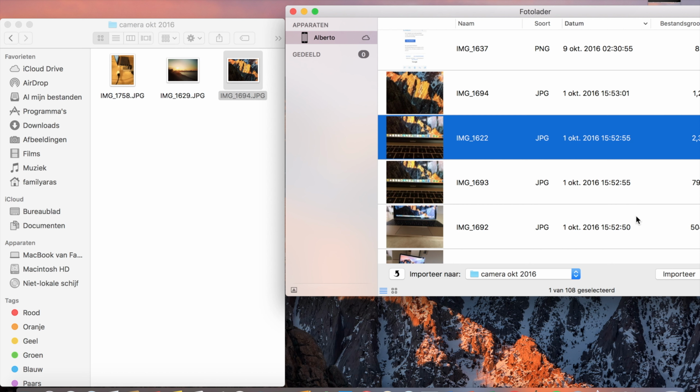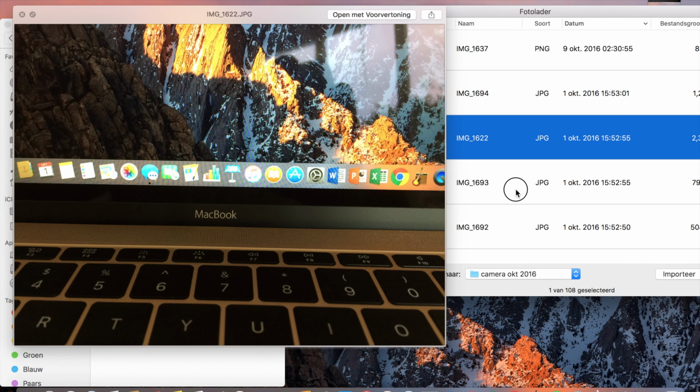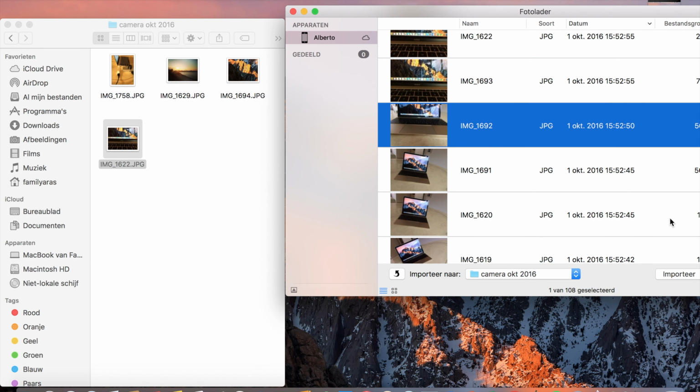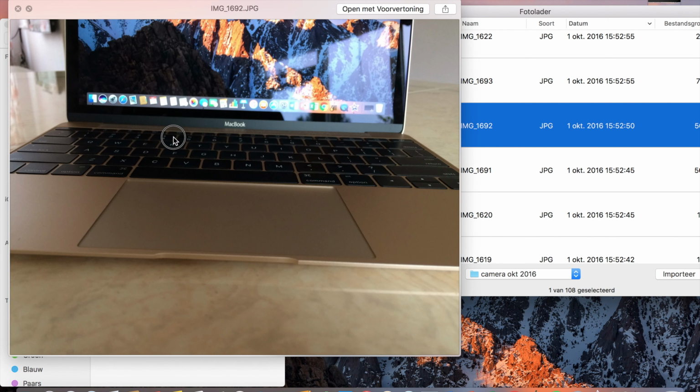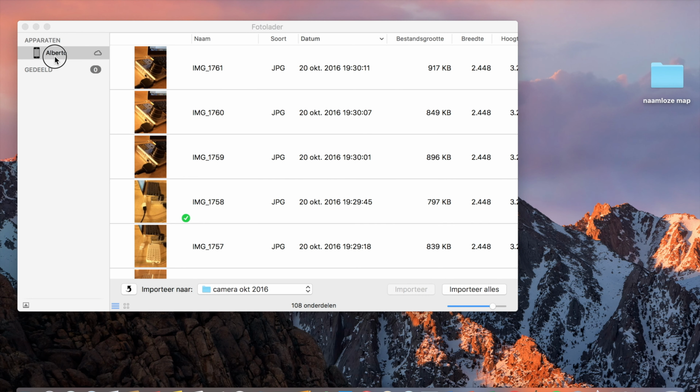I click on another picture, I press import, I can also drag them over. You just mark the pictures you really want to drag over or copy, and you just push import. With your destination set, they will automatically be copied to the destination map or folder.